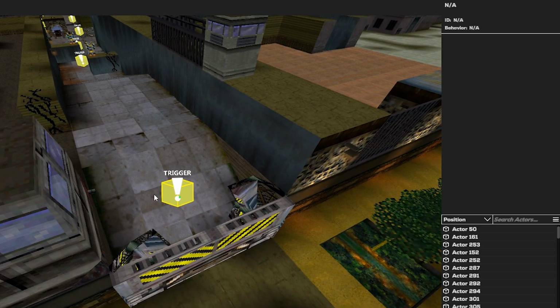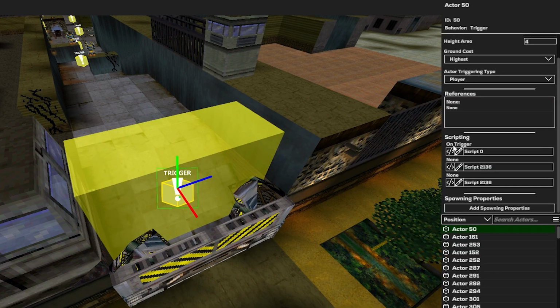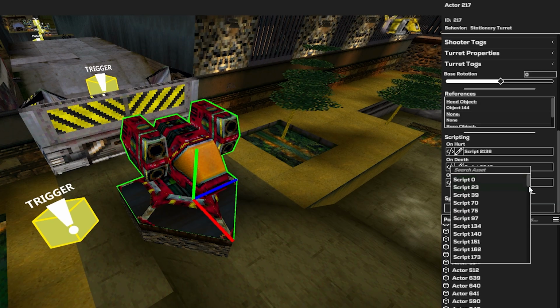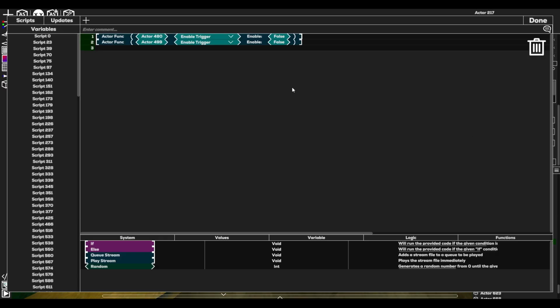There are other kinds of callbacks with different actors, like the triggering actor having an on-trigger callback. With each callback, we can see the current script selected, along with 2 buttons. The code button is for setting a script on the callback, and the pencil button is to edit the script on the callback. We'll talk about the scripting panel in another video, so for now, let's just close this out.